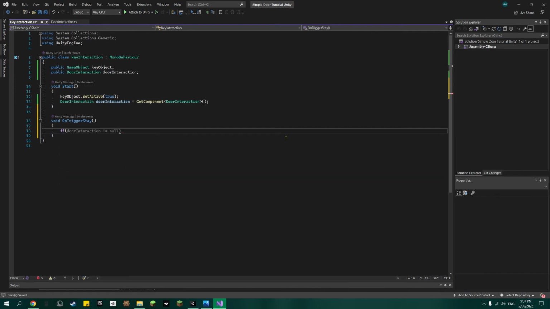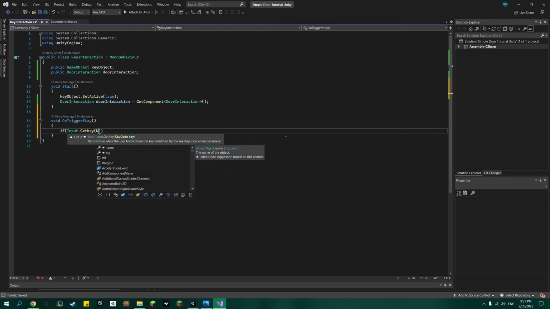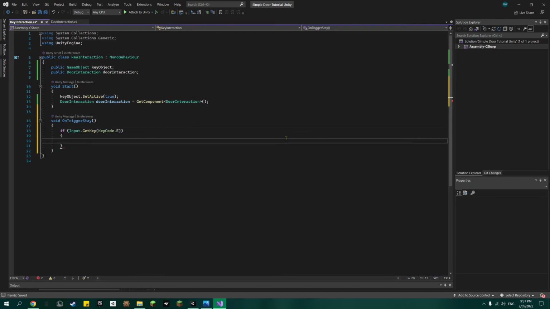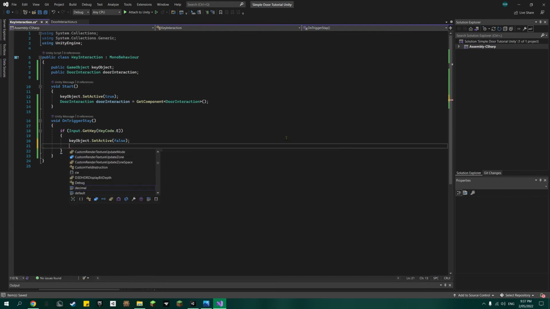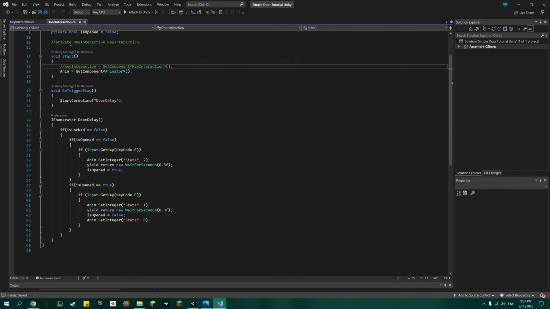And then we say if Input.GetKey KeyCode.A, keyObject.SetActive is false, and then doorInteraction.isLocked equals false. Okay, so back in our door interaction script, let's get rid of these slashes we had in front of here. Hopefully we don't have any issues, and we don't, which is good.